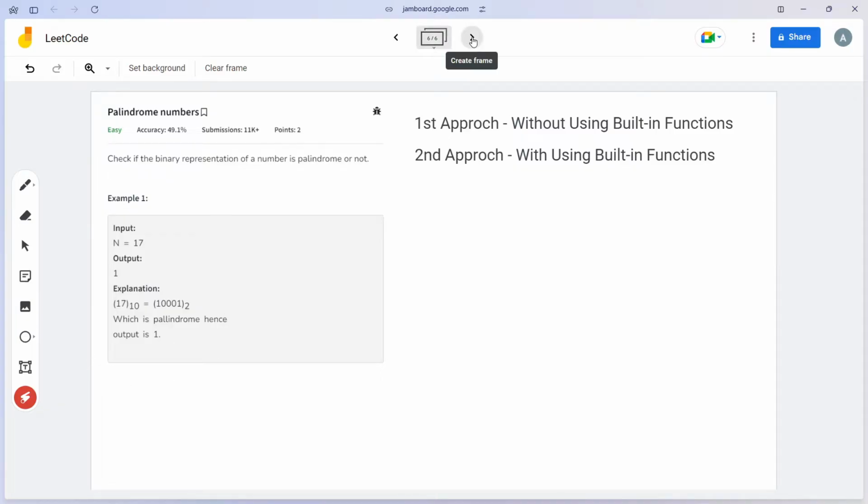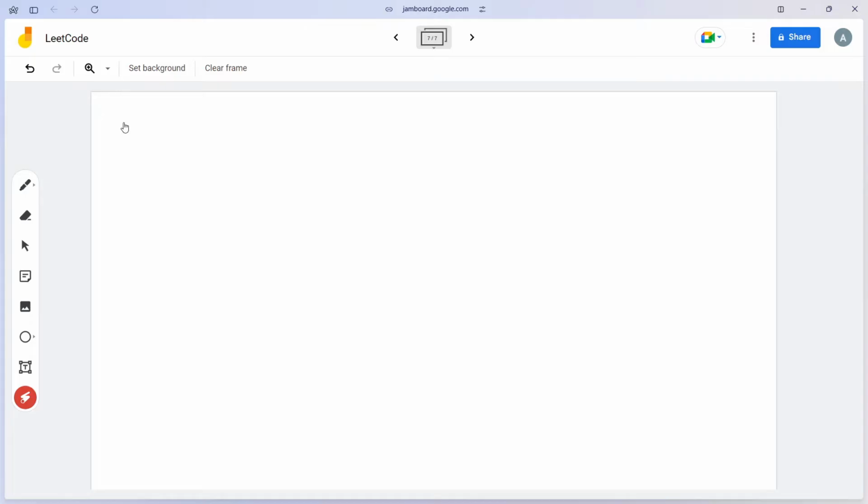For that I will open a new file. Okay, so the first approach is without built-in functions. Let's bring it down a little bit. First of all, we will be given a number. Let's name it n. This can be anything. For our example, we will consider 17.